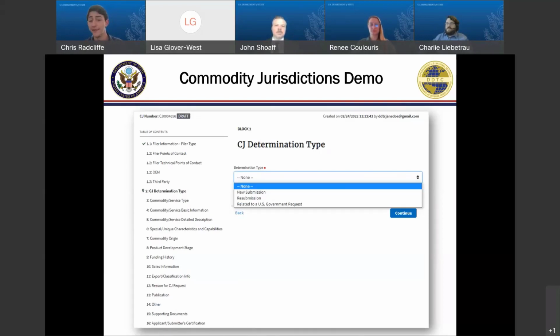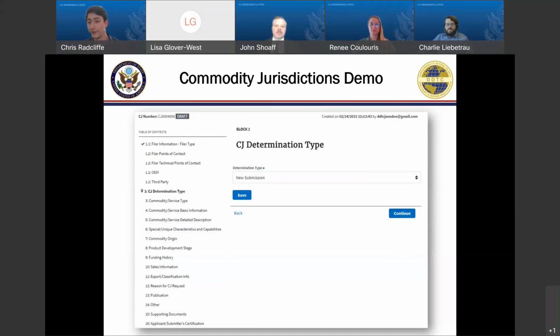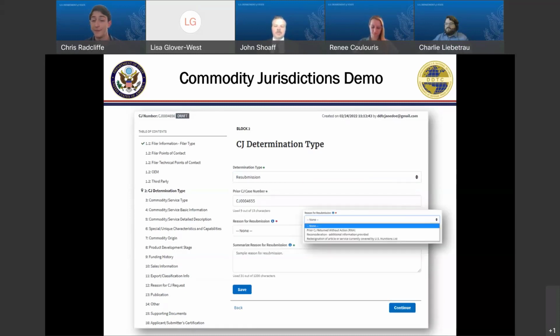In selecting new submission, there will not be any further questions on this page or fields to fill out, so you're simply able to continue through this form. With a resubmission, you are then expected to add the prior CJ case number. That's because if it's a resubmission, we're expecting that there was a CJ that was submitted prior. Adding the prior CJ case number in there will help CJ analysts connect those 2 pieces, as well as a reason for the resubmission.